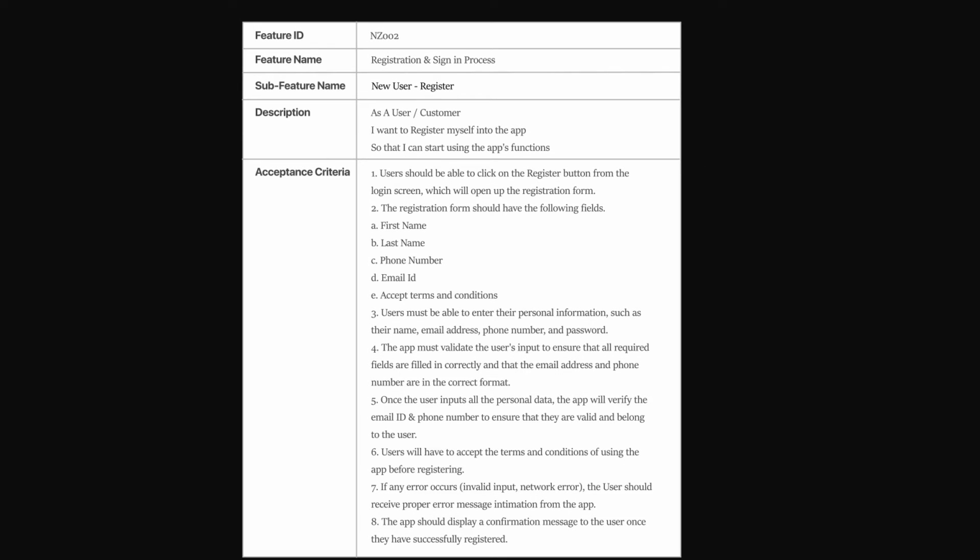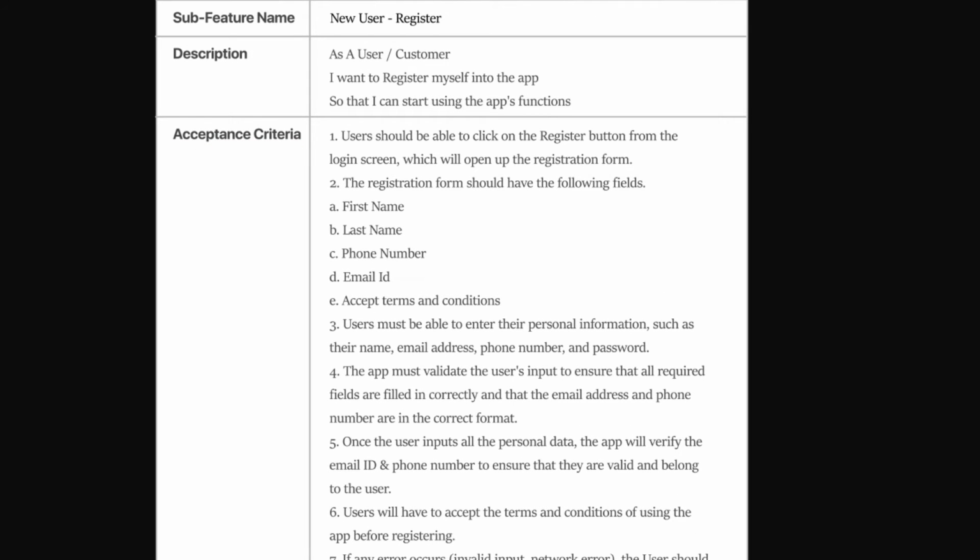We will have a feature ID and a name. There will be also other details for clarity like a sub-feature and description. Then we have the most important section of the user story, which is acceptance criteria. For the registration process, some acceptance criteria points will be: user should be able to click on the register button from the login screen, which will open up the registration form.